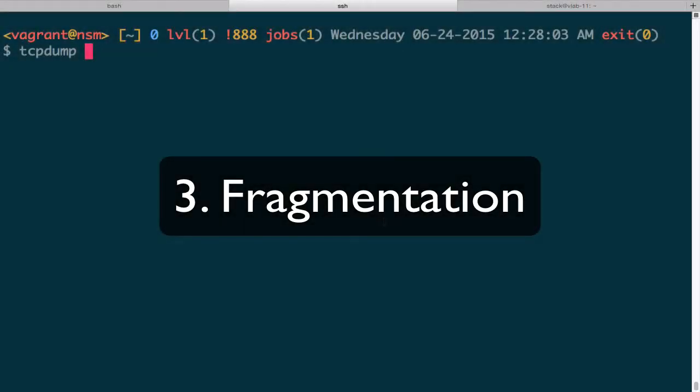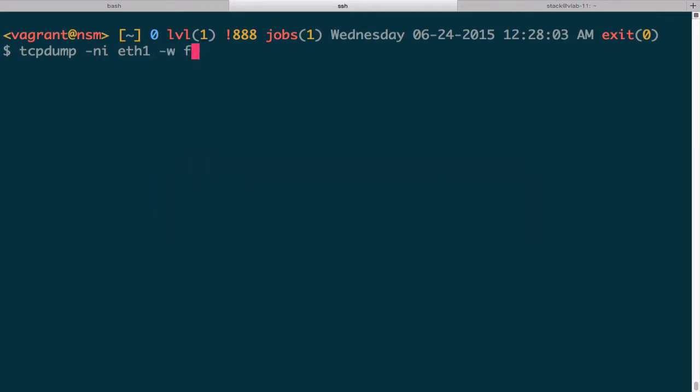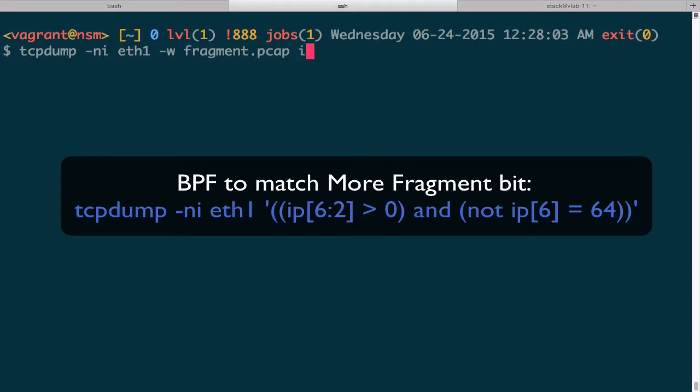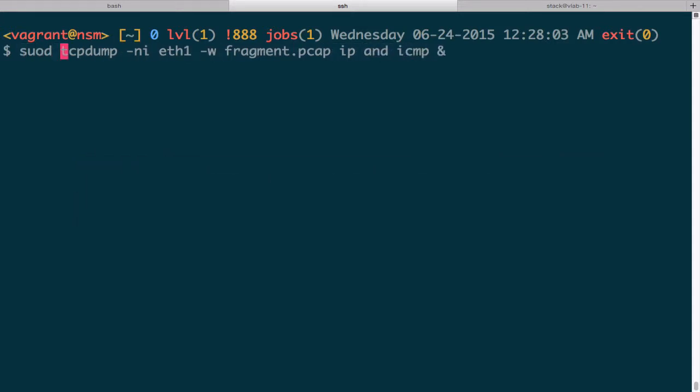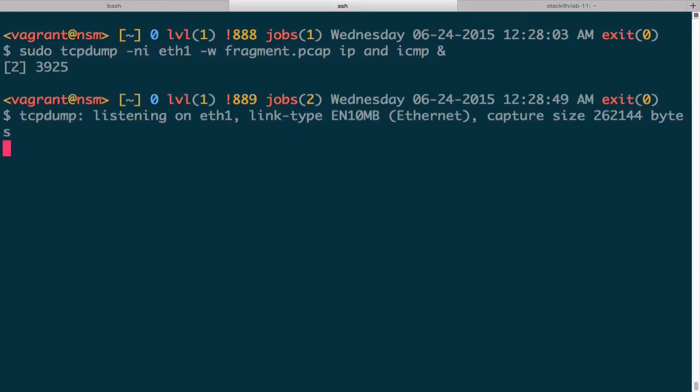at IP fragmentation. So I'm going to go ahead and start sniffing on my eth1 interface. I'm going to generate a pcap called fragment.pcap. I'm going to specify a filter for IP packets and match IP packets that are also carrying ICMP. Go ahead and use sudo so I can open a socket there.